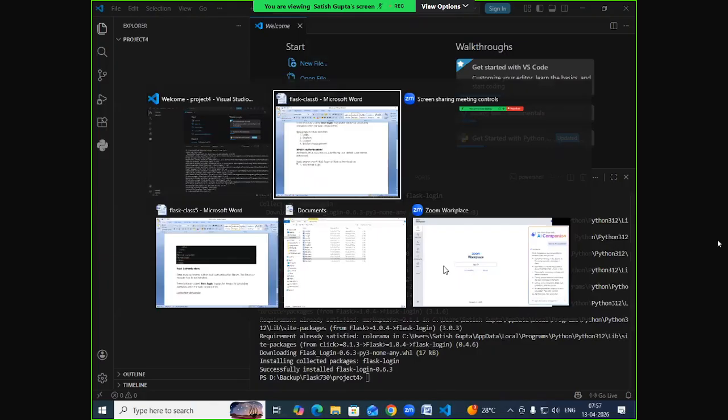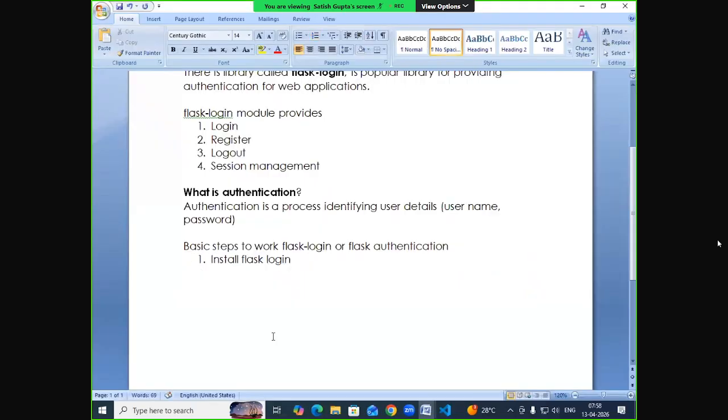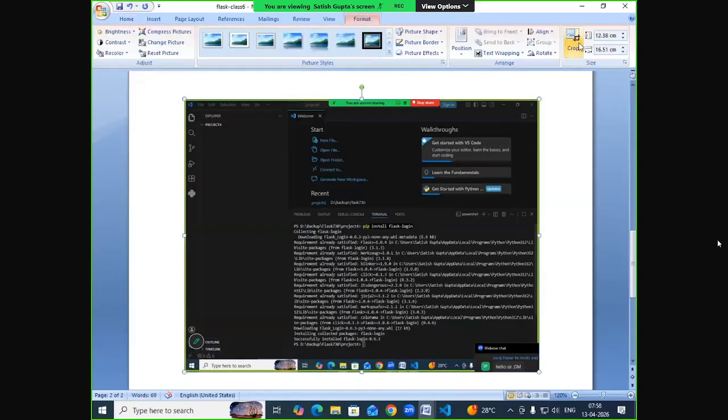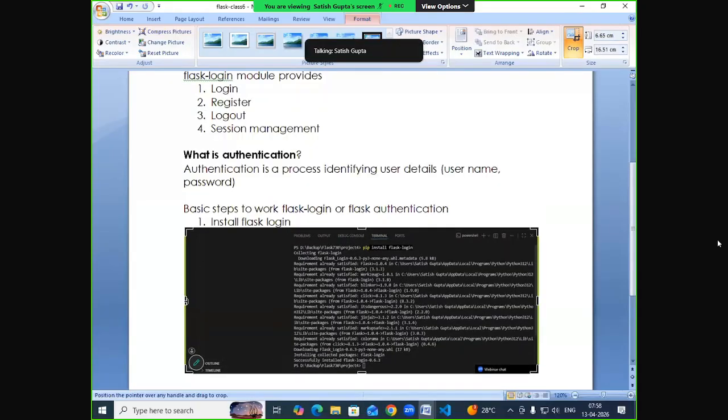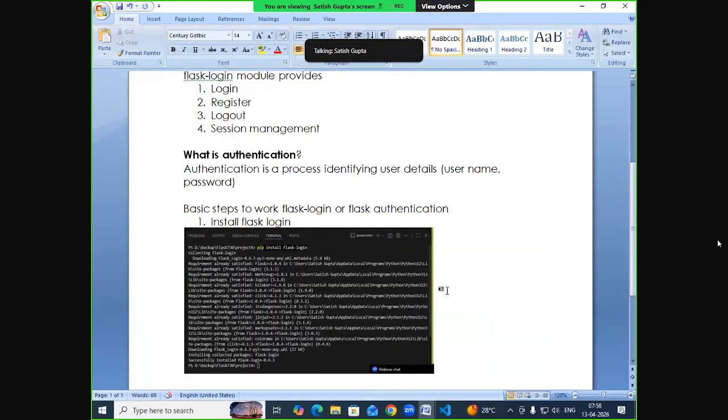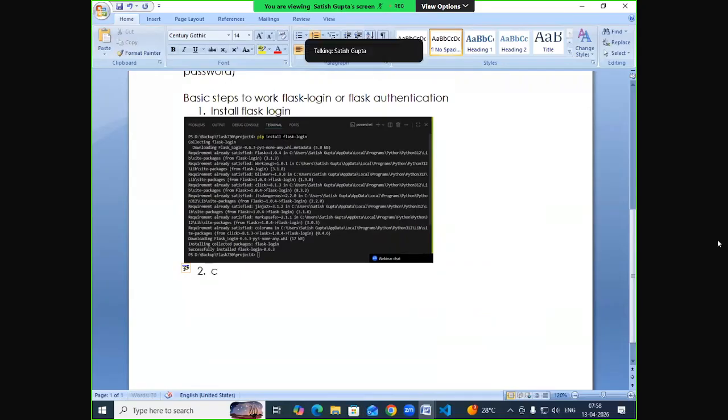After installing the Flask login, okay, this is the first step. So try to do this at the terminal. After installing the library, second step is now you have to create a model. Second step is create model.